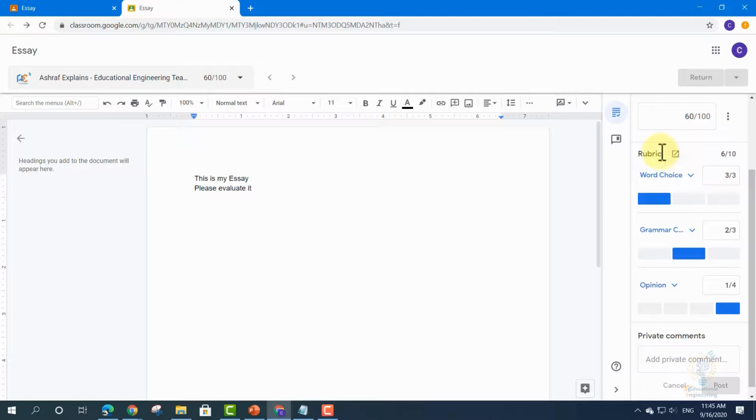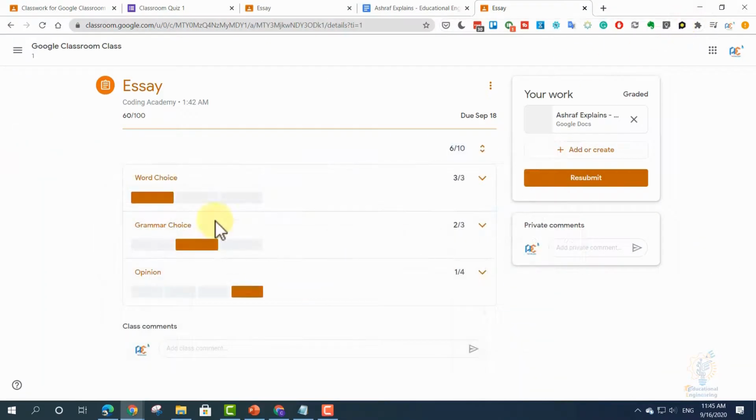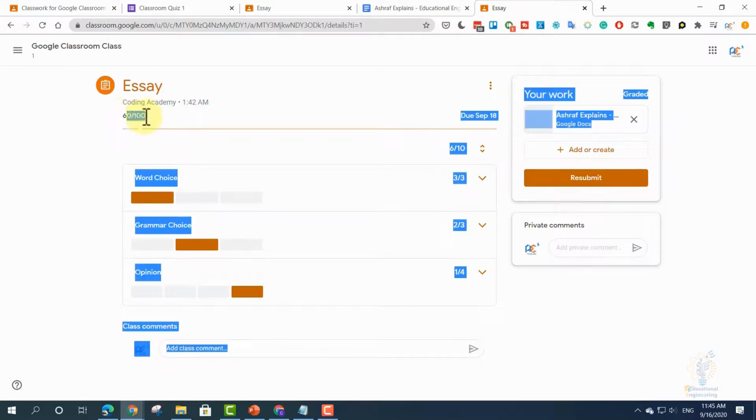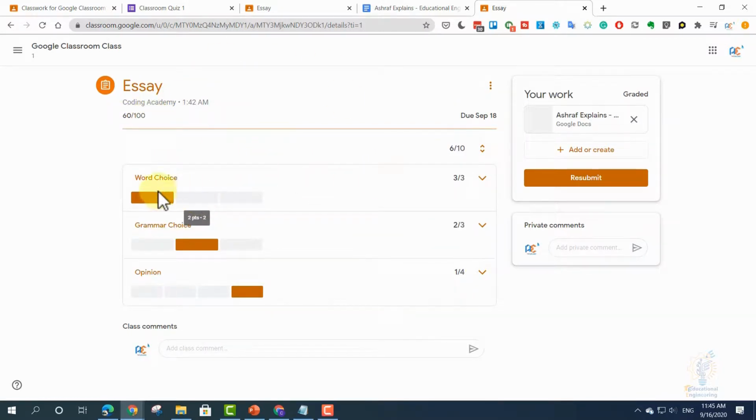This is how you can use the rubric to assess or to evaluate your student work. Now, as you can see, this is the essay, and now the student has 60 out of 100 points. This is the student side, and the student can see that he took 3 points for the word choice, 2 points for the grammar choice, and only 1 point for the opinion choice.